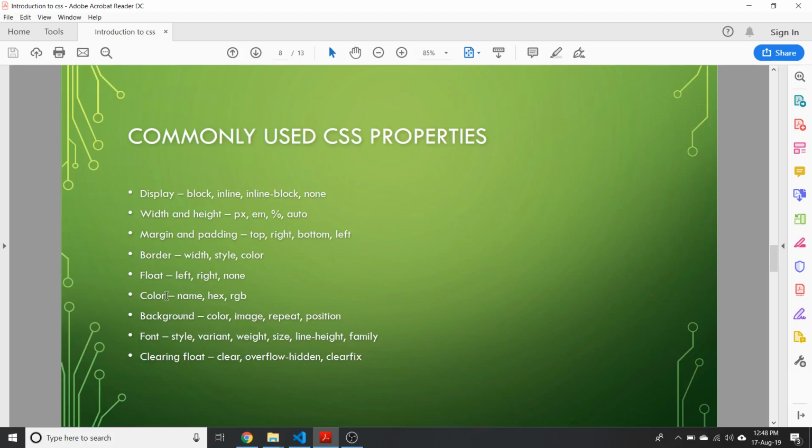Color is just the color of the text of the element or the text that you have written. You can define the color by name: red, blue, green, or hex value, which starts with a pound, or RGB value. You have three RGB values that you can define from 0 to 255. So 255, 255, 255 will be white, and 0, 0, 0 will be black. All other colors lie in between those three values of red, green, and blue.